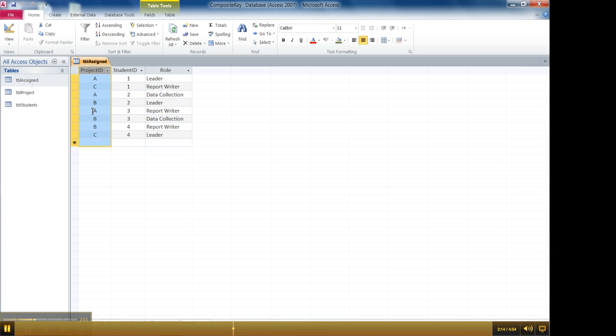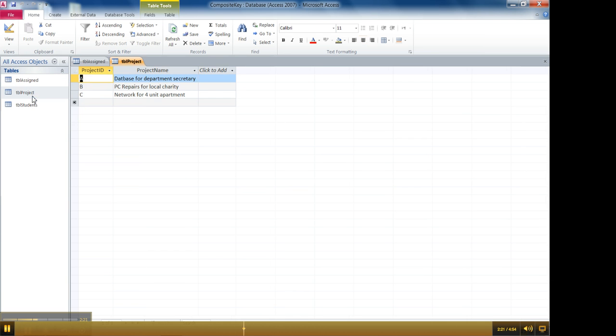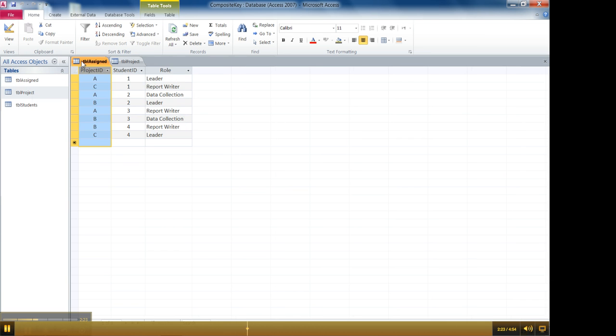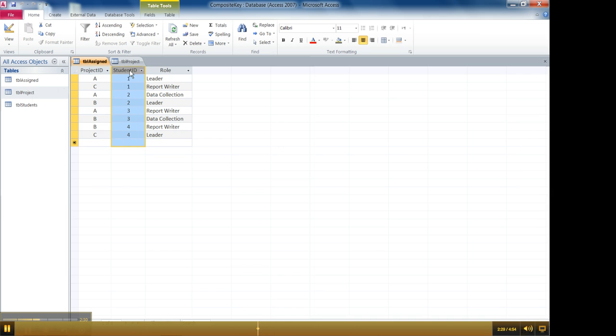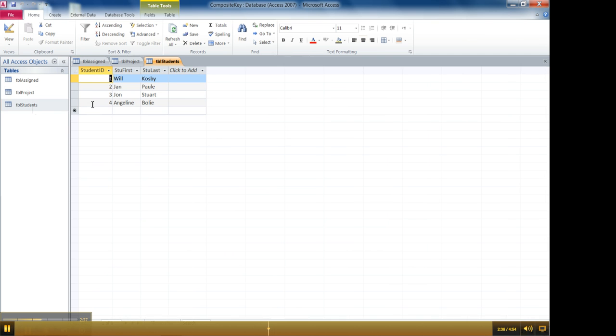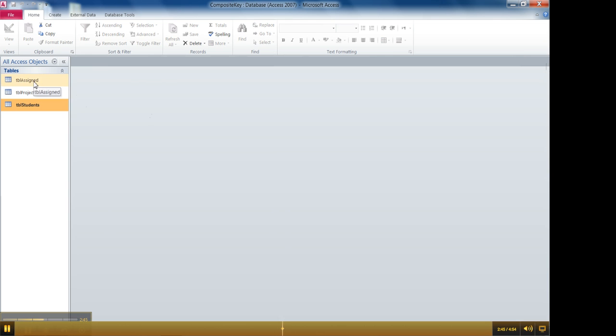This field, the project ID field, by itself is a foreign key, which draws its values from the project table here. So the only legitimate values for this would be anything that's listed in this field. Same idea here for the student ID. This column by itself is a foreign key, and it draws its values from the primary key of the student table. So I'm going to go ahead and close those two tables. Oops. And want to reopen assigned.